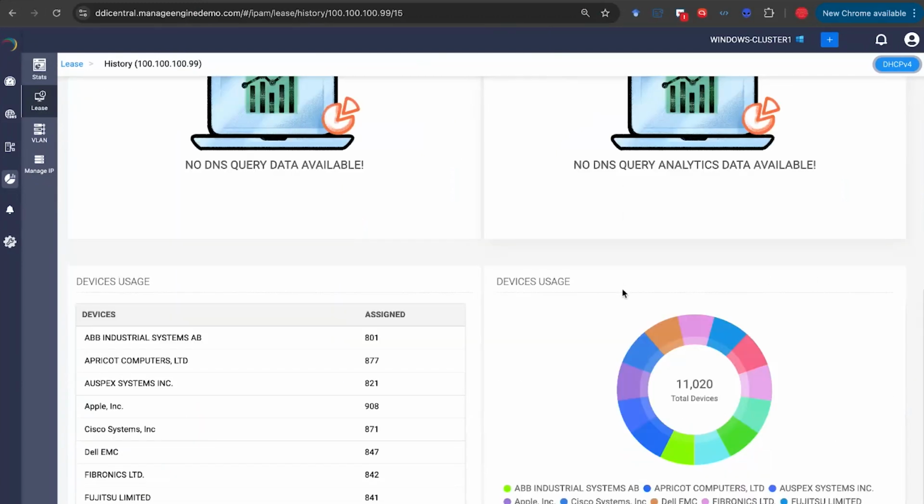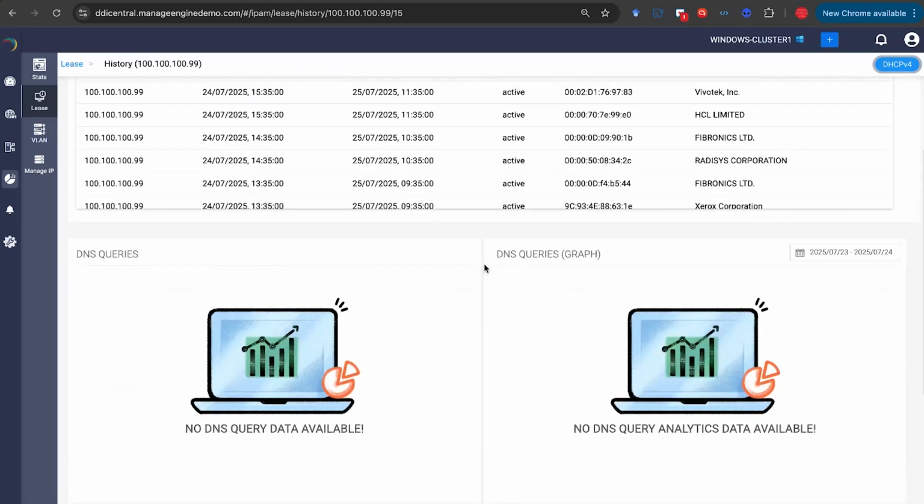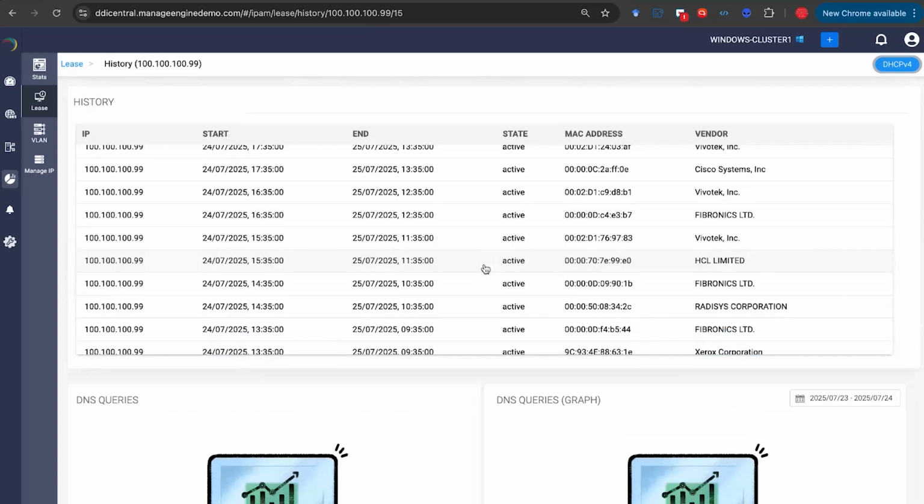And you can see the list of devices associated with a particular IP. And this gives you a colorful visual donut plot of all the types of devices associated with an IP over time. So you can have a whole 360-degree view of a particular IP.